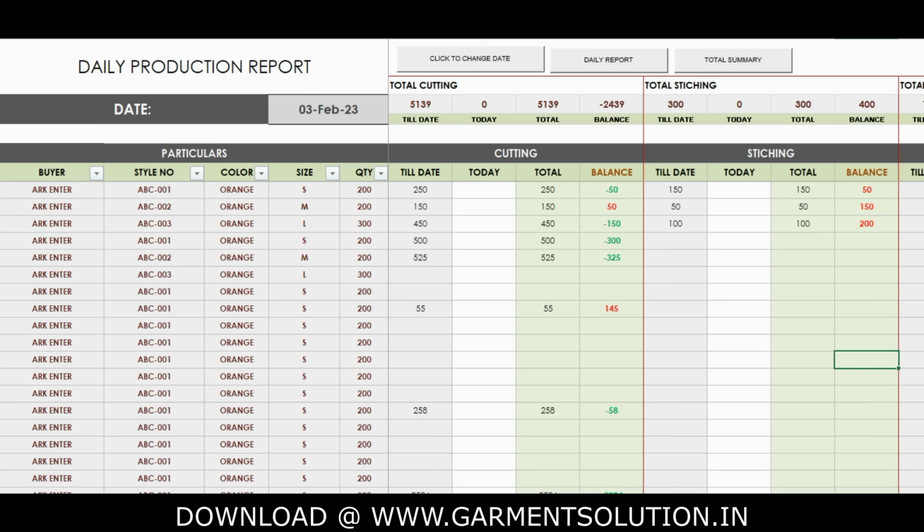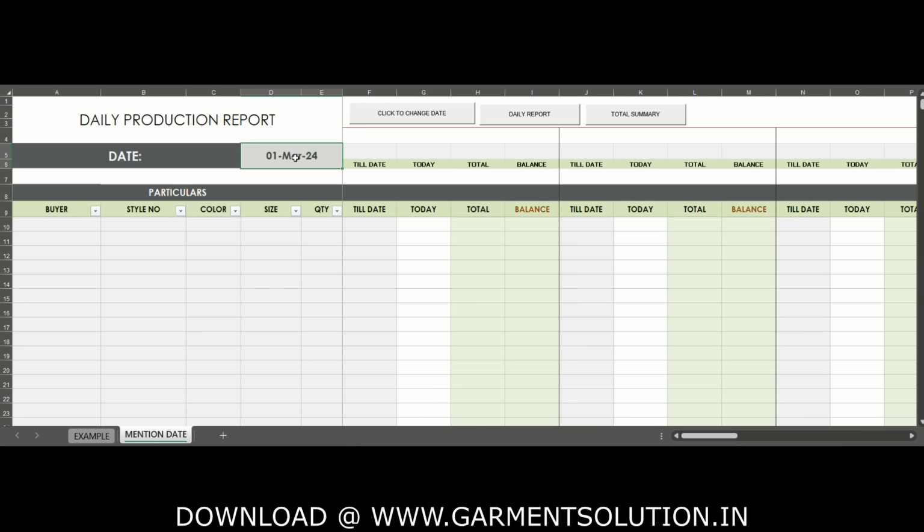Today we will show how our updated Excel template on daily production report works. Firstly, just mention the current date in the specified cell. Fill up the separate process names in this part. You can fill up to 10 processes.